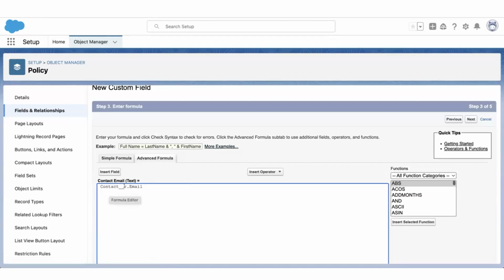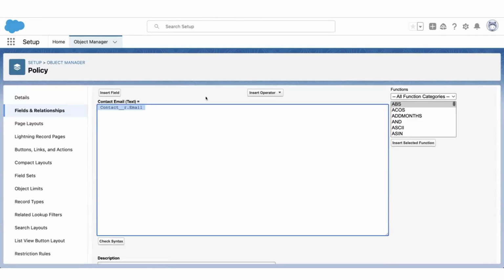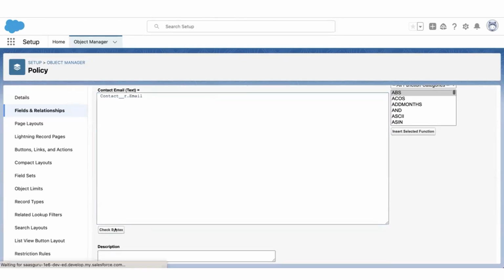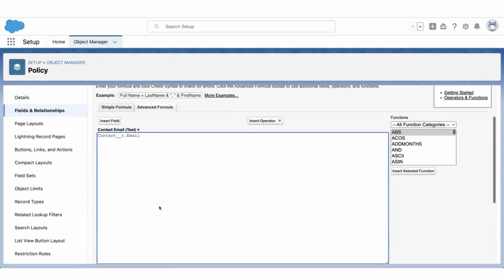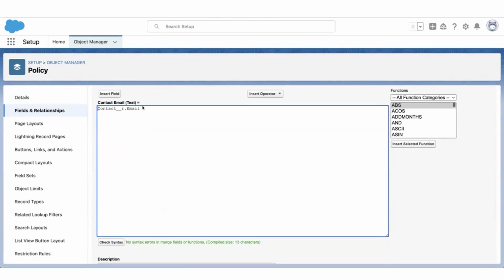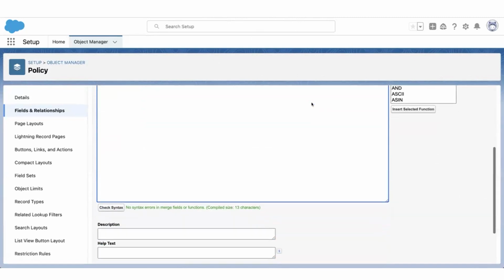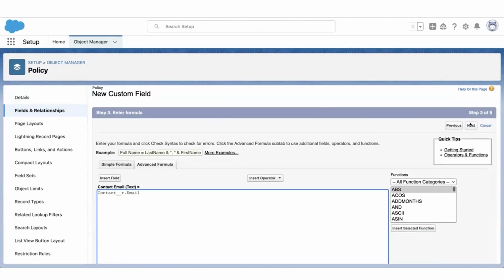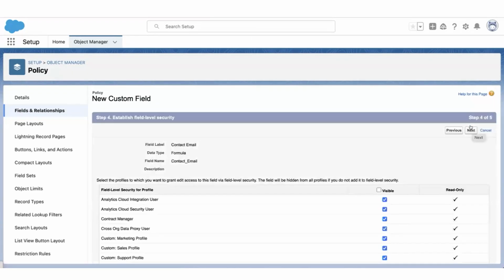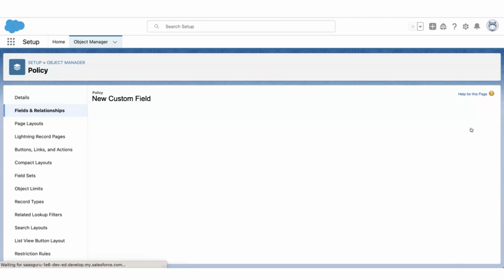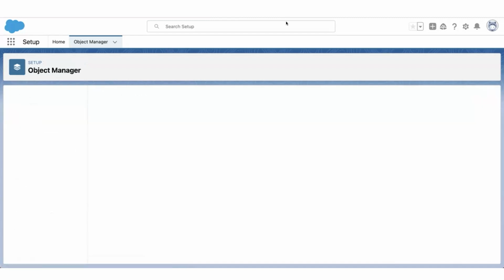So we'll click check syntax, even though I know the formula is correct, but always ensure that you're clicking this button, check syntax. I've pasted the formula in the chat. You can copy and paste. Click next. Make it visible to all. Click next and click save.